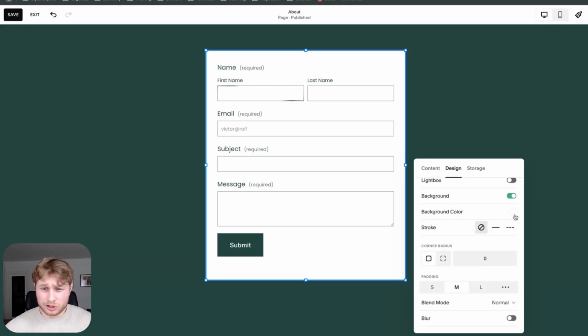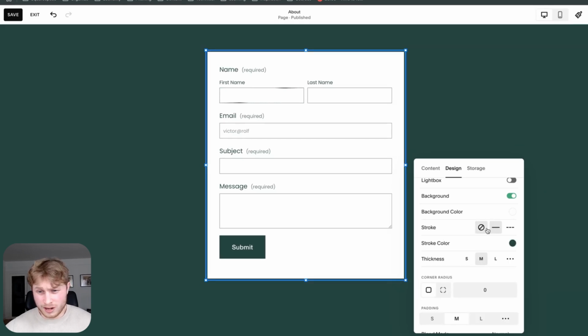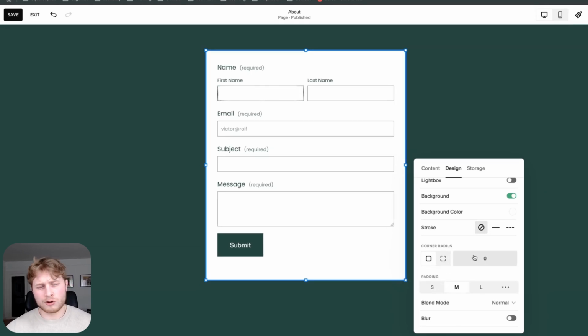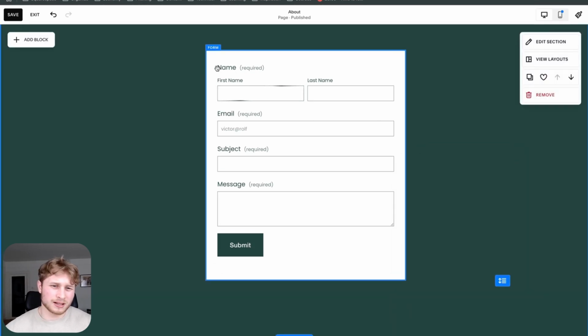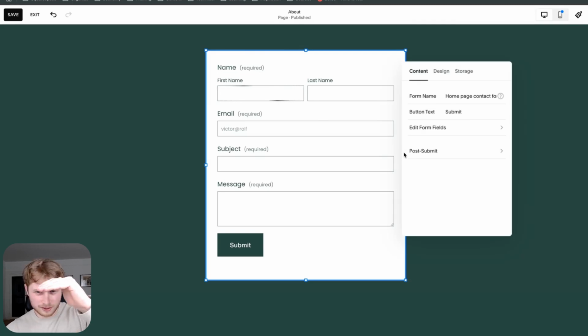Then you have the possibility to change the background color, assign a stroke to it as well, if that's something you like. Then corner radius, I usually like to have that as well. So let's just put that at 10, which I always do. And you can see what that basically does. It gives a border radius on it right there. So sort of like a slight curve there.